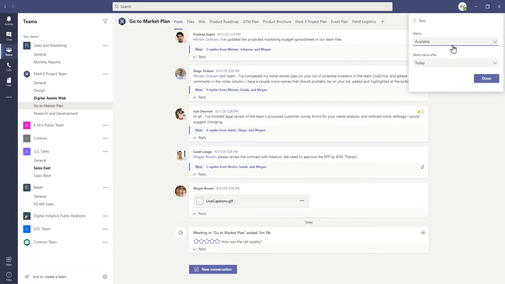So for example, I'm about to go maybe on my lunch and I'm going to set it to be right back. And I want my status to reset after probably about an hour. But to explore more, for example, let's say I'm going on a vacation, I might want to set my status to appear away or appear offline.